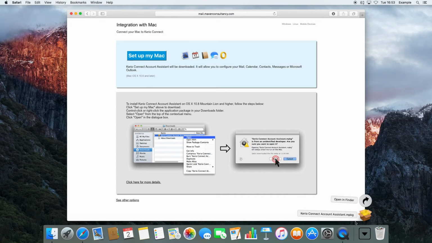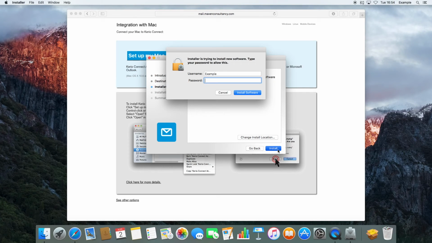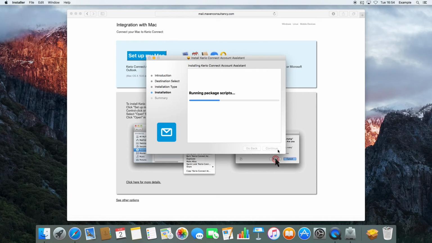The next step then is to restart that package, and you'll notice this time it goes straight through and starts running. So we'll just need to click continue, continue, and then install. This will ask for your Mac password again, so you just need to tap that in there and click install software. It'll then come to this running package scripts page, which it might stay on for a little while, so don't be worried if it doesn't move. And then it will open up another prompt in just a moment, so we'll just wait for that to pop up.